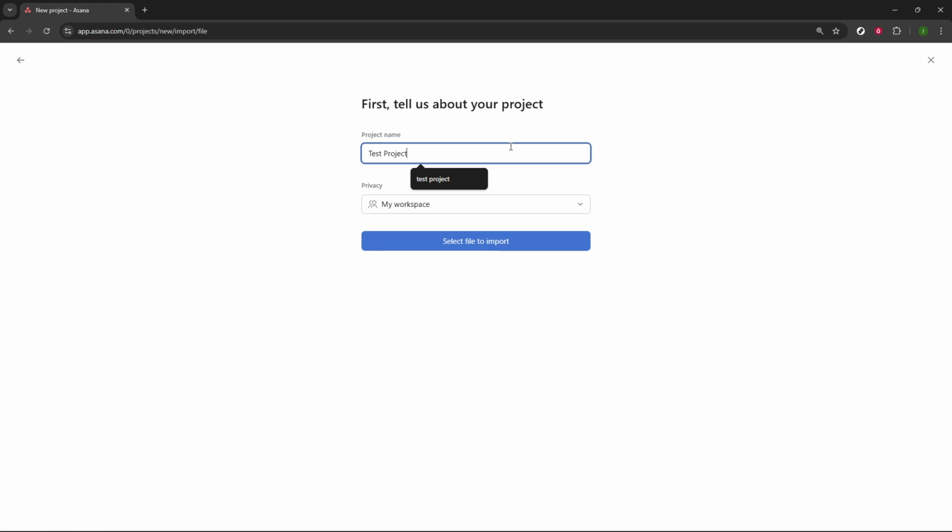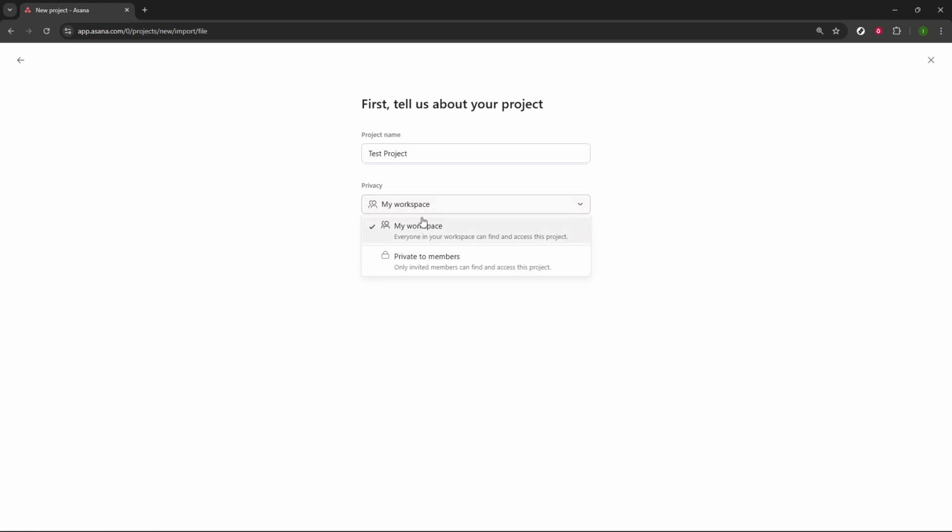Before you move on, check the privacy in workspace or team settings. Make sure you're creating the project in the correct space and that visibility matches who needs access. A quick check here prevents access issues later.